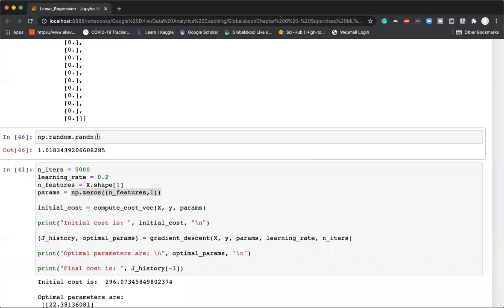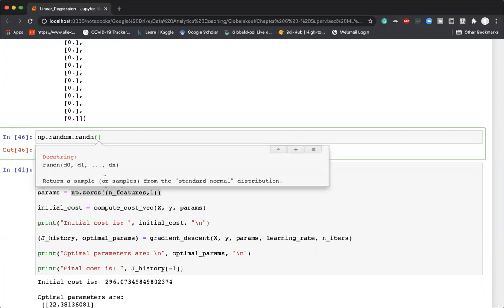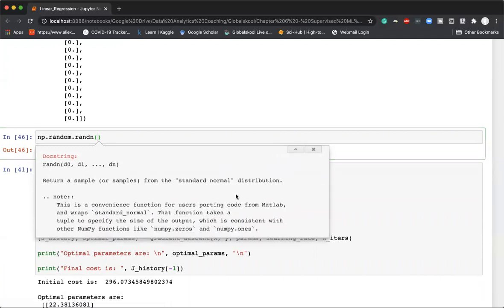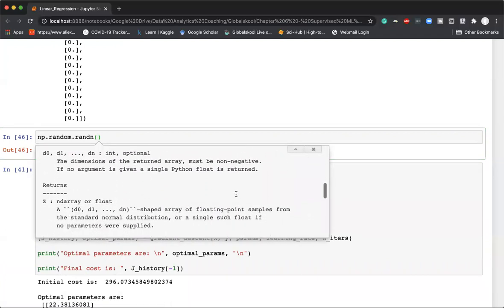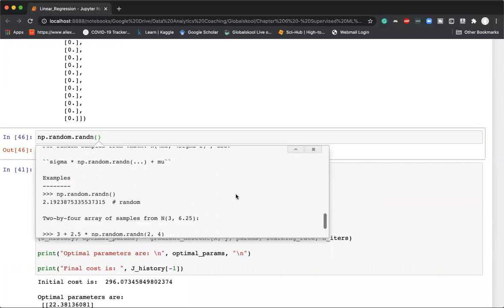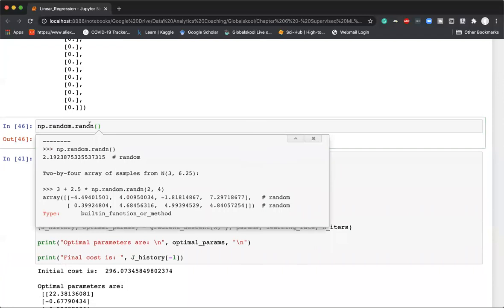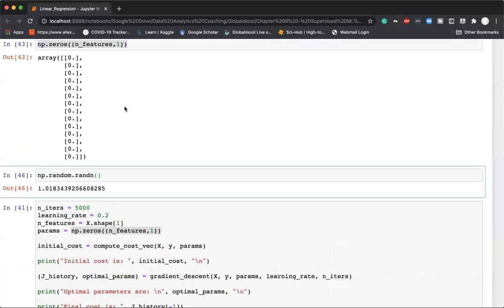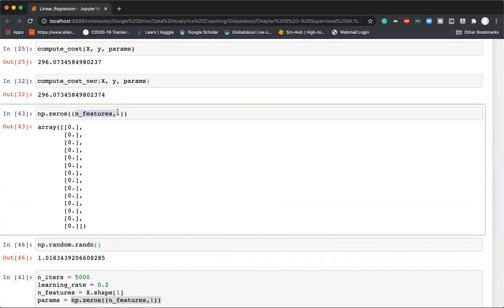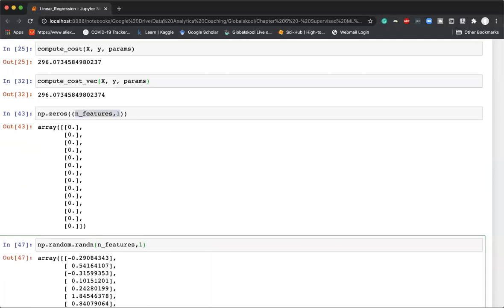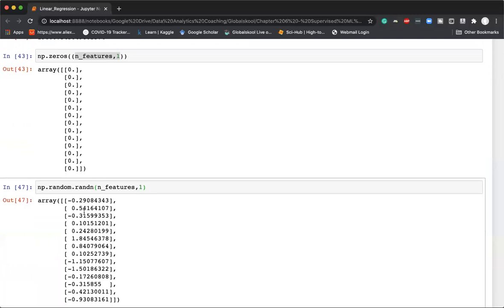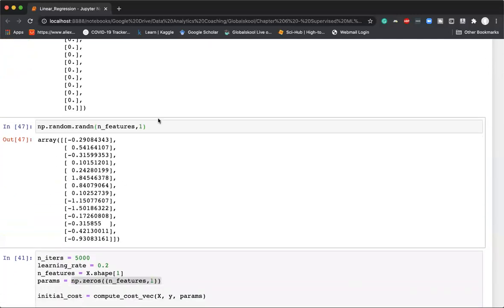Okay, this gives us one number. Now, can I give multiple values? Let's look at some examples. So not as a tuple, directly we have to pass. So I'll take these values and pass them here. This is how we can get our random features. Let me copy that.